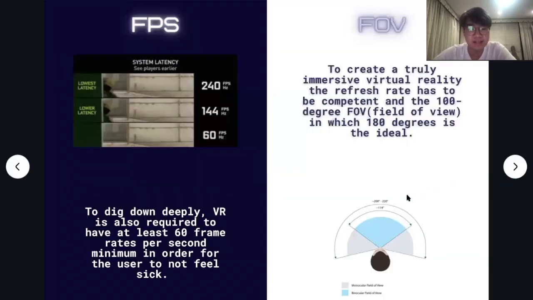To dig down deeper, VR is also required to have at least 60 frames per second in order for the user not to feel sick when entering the virtual world. And to create a truly immersive virtual reality, the refresh rate has to be competent and a 100 degree FOV, which is short for field of view, in which 180 degrees is the ideal.